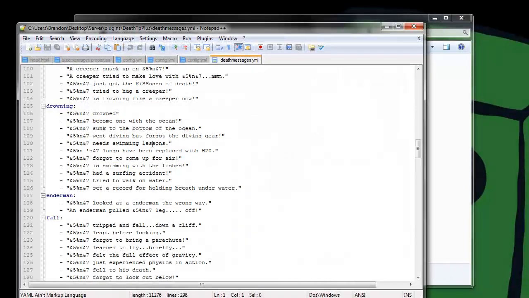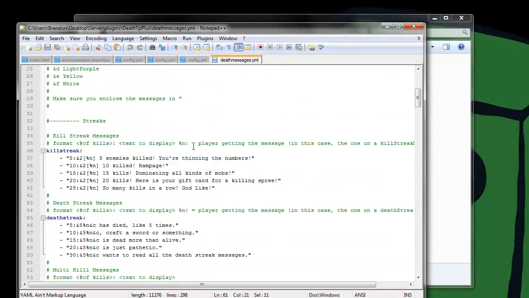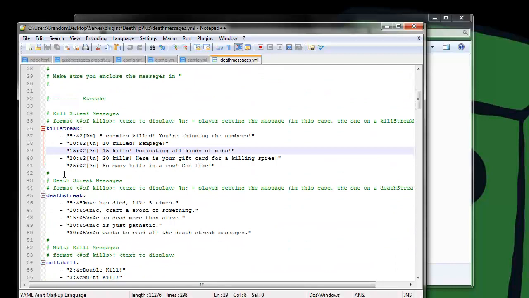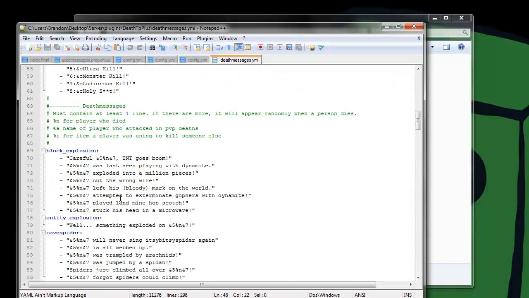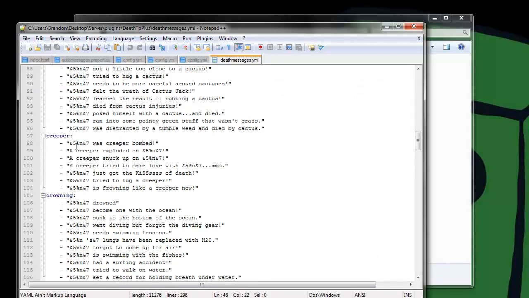If I go into death messages, it has multiple messages per kill. So, for example, multi-kill. If somebody's on a multi-kill, you can designate the kill amount and what it says when they do that. And there's also kill streak and death streak. You can do, what's a good example? Creeper. If a creeper kills you, you can change this.